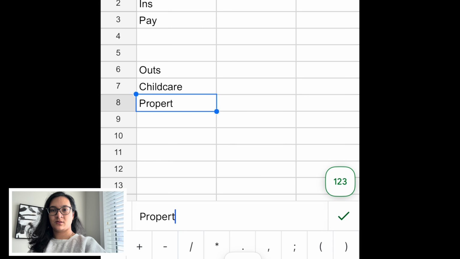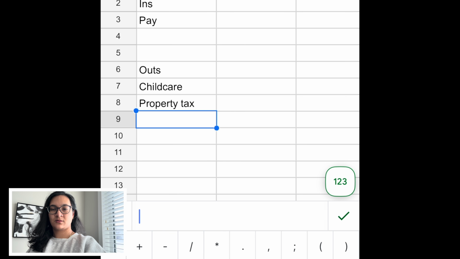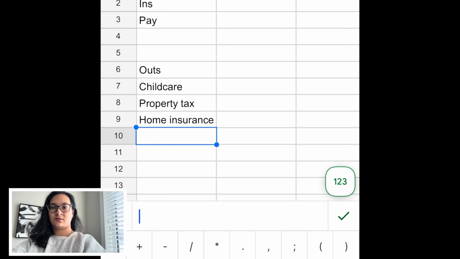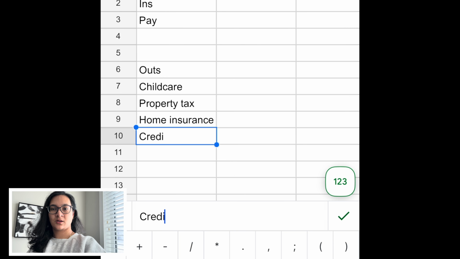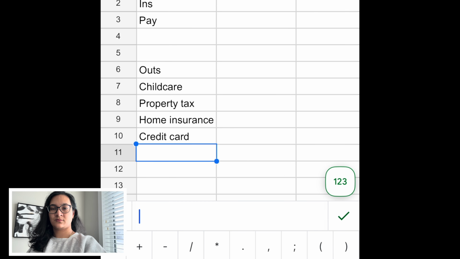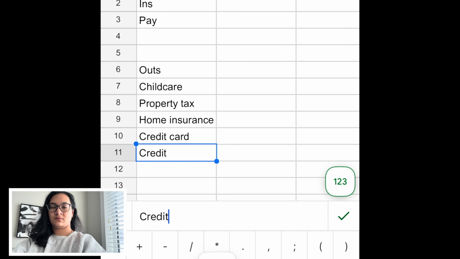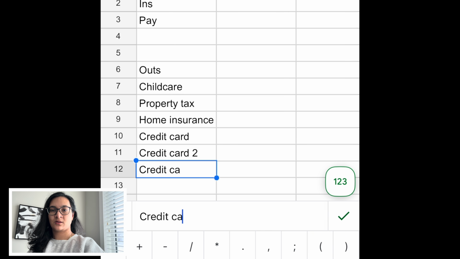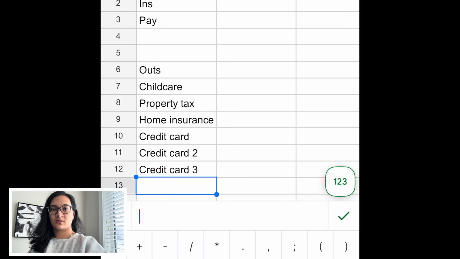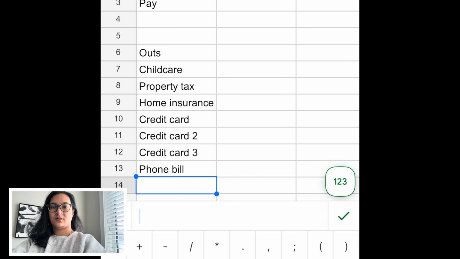For me, that's things like childcare and property taxes. If you're renting, you may not have property tax, but you can put rent, and then your condo or rental insurance. I have home insurance. And then we have utilities and credit cards. I have 3 credit cards, so I list all 3 here. You can name them whatever the name of the credit card is, or just put credit card 1, 2, 3, so it's easy to track. I just put credit card 1, 2, 3 for showing purposes.